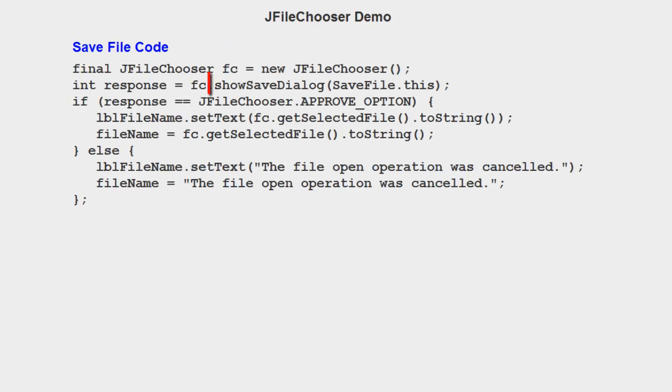The code for that is here. And the only change is that instead of show open dialog, it's now show save dialog. Otherwise, everything else has remained the same. We're still able to track whether the user has clicked OK. We can still track whether the user has clicked cancel. Exactly the same things are happening. The third item gets a little more complicated, but not a lot.